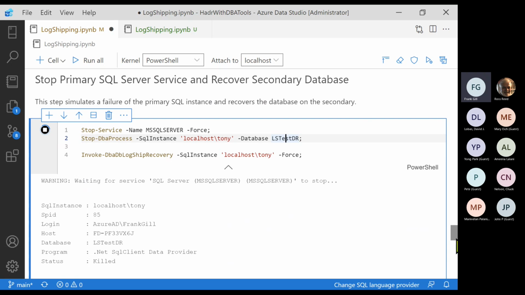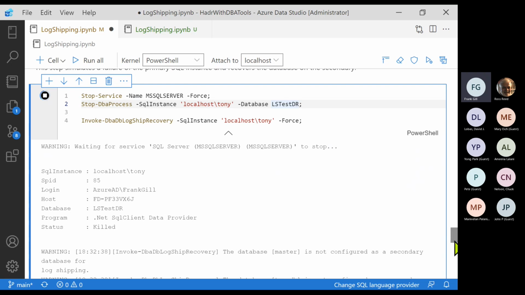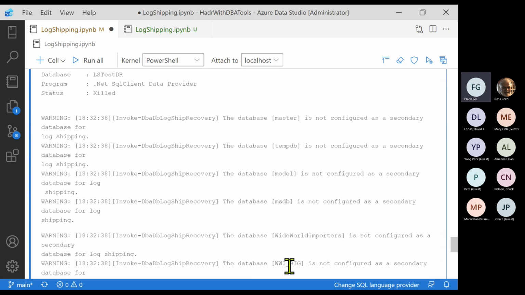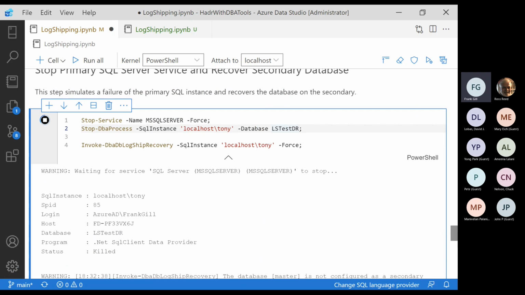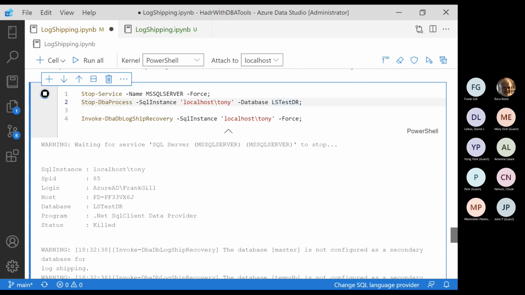I have killed everything in that secondary database. And you'll notice here that it's giving me messages that my system databases, Wide World Importers, and WWI_big are not configured as a secondary database for log shipping. The reason it's doing this is that the command is looking at each database on the instance and saying, hey, is this set up for log shipping? If it isn't, just skip past it. But that one database that is set up for log shipping, that switch over will happen. And hopefully this will come back fairly quickly.